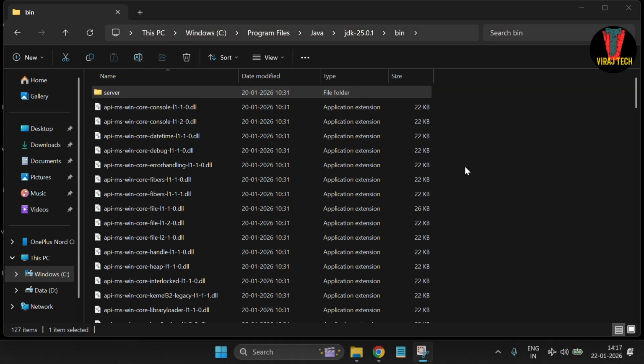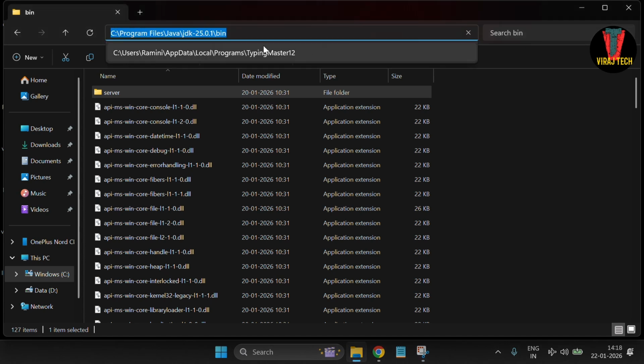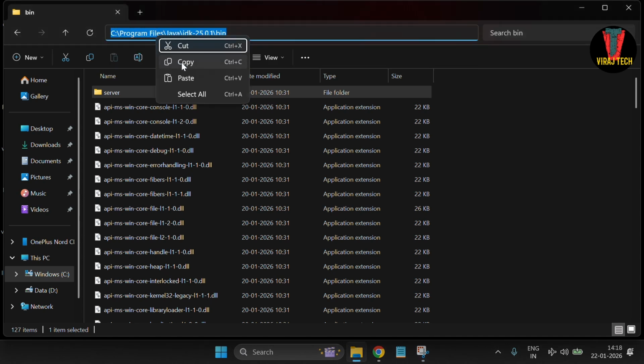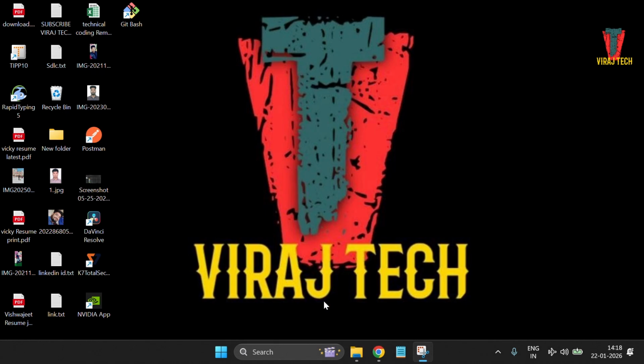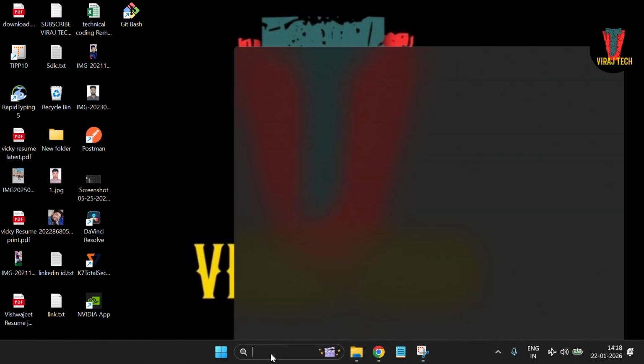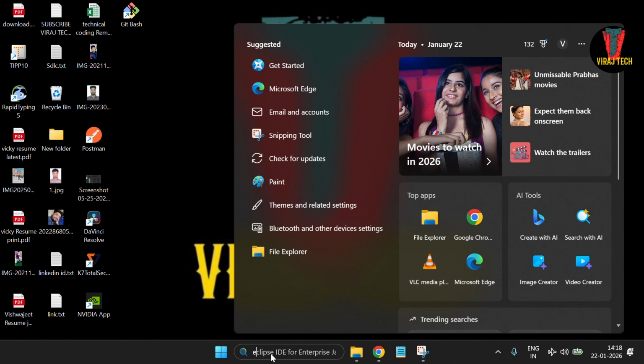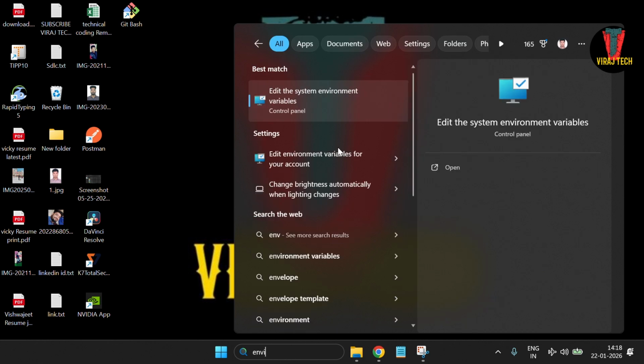After that, click on this path, copy this path, and then minimize it and go to the search bar. And then we will search for environment variable. Click on this.